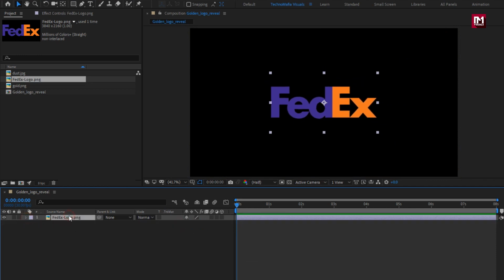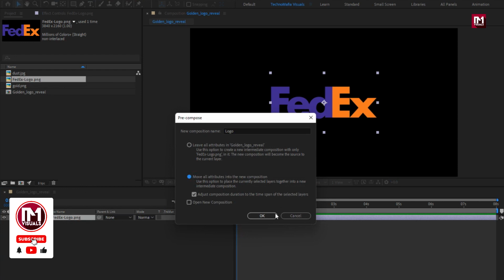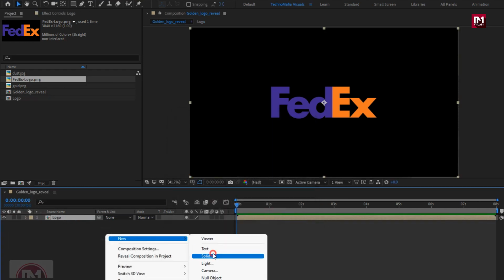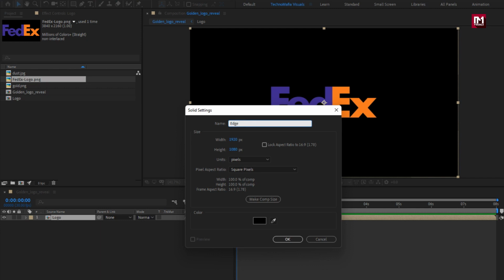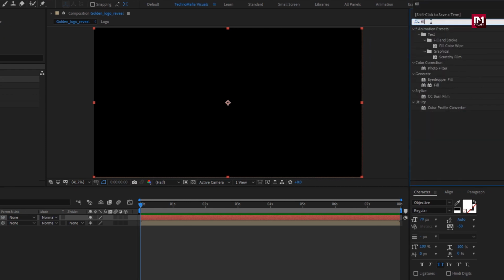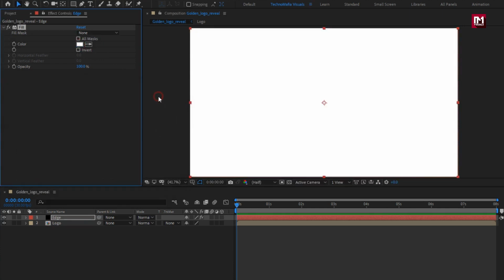Let's pre-compose the logo. Name it logo. Select Move All Attributes into New Composition. Now let's create a new solid. I will name it Edge. Here you can set the white color for this layer, or in Effects and Presets, search for Fill, add Fill to the solid layer, set color to white. This will be our transition layer.